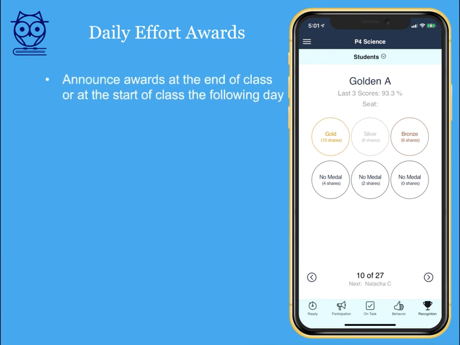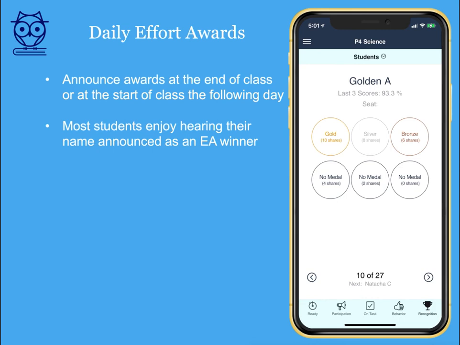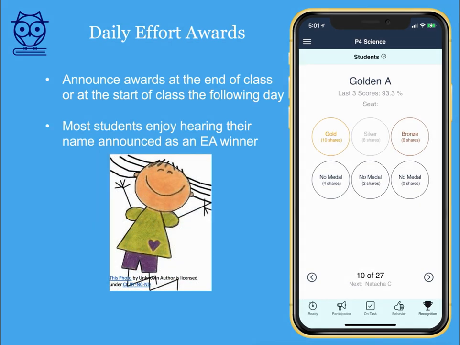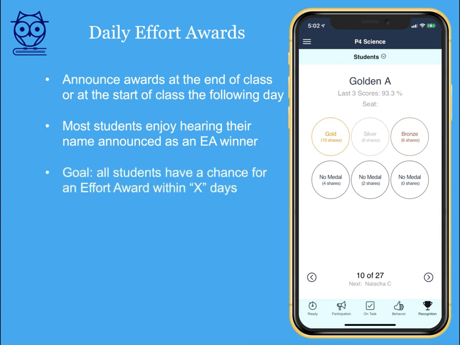Announce awards at the end of class or at the start of class the following day. If you miss a day, the students will often remind you to double up the next time. Nearly all students enjoy hearing their name announced as an effort award winner. Some students let their excitement show, especially those who don't often receive positive attention. The goal with daily scoring would be to give all students a chance at an effort award within a certain number of school days, for example 10. For a class of 30 students, this means an average of 3 effort award winners each day.